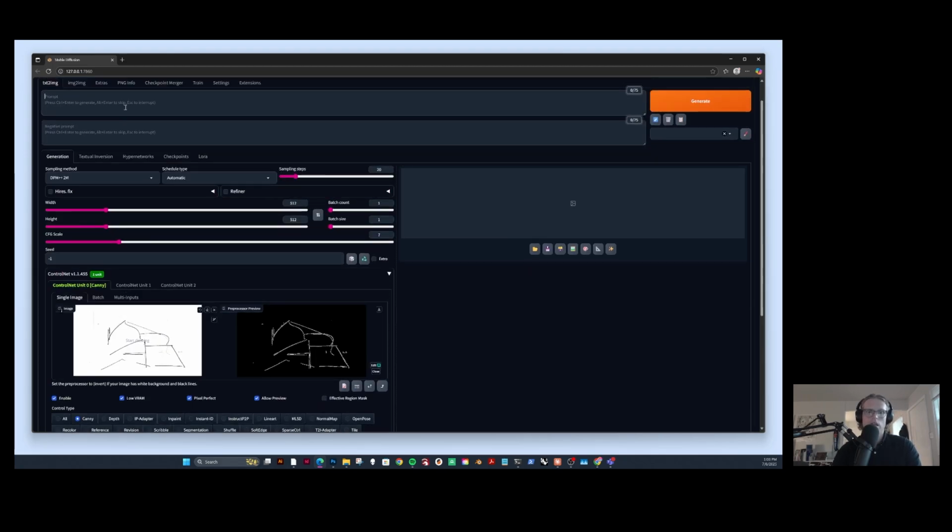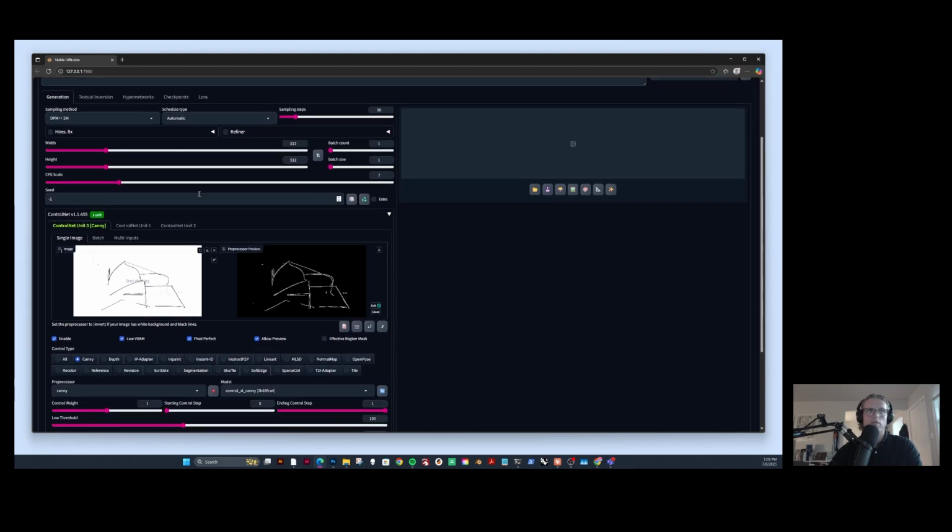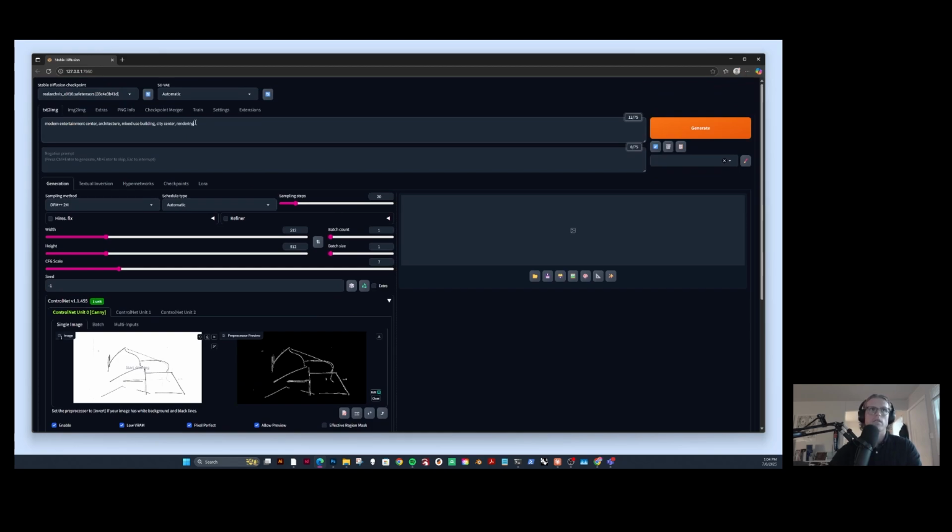So let's say, what do we want to generate? Modern entertainment center. Architecture, mixed use building, city center. Let's try that. I'm going to leave the negative prompt blank. Let's also add rendering. And just keep it simple and try that out.